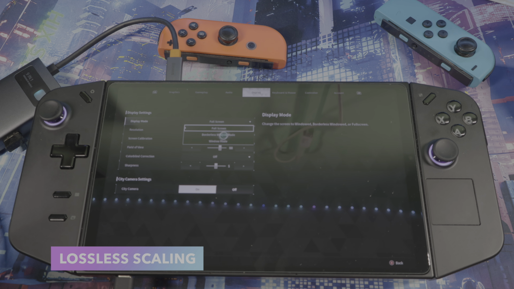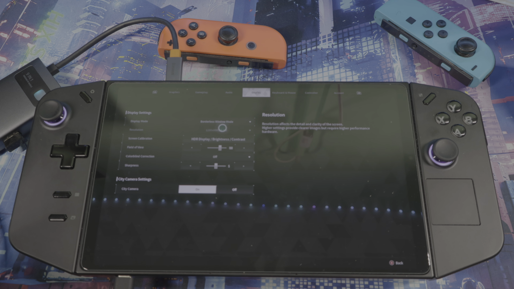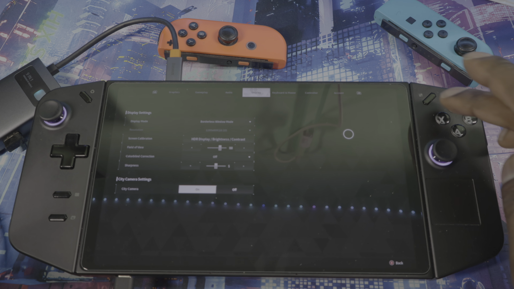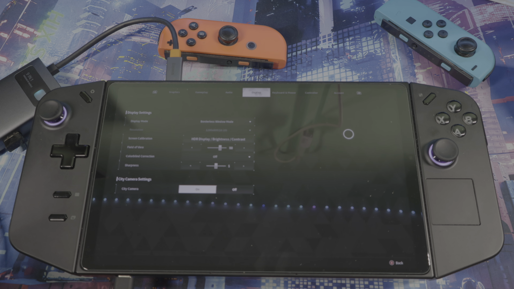You have to put it on borderless windowed mode, right? Hit keep, and there you go. Now see, it saves at 800p, and my display is also on 800p. So in this case, you do not have to play at 800p with Lossless Scaling, but I'm just doing it so that it's an even comparison, right?